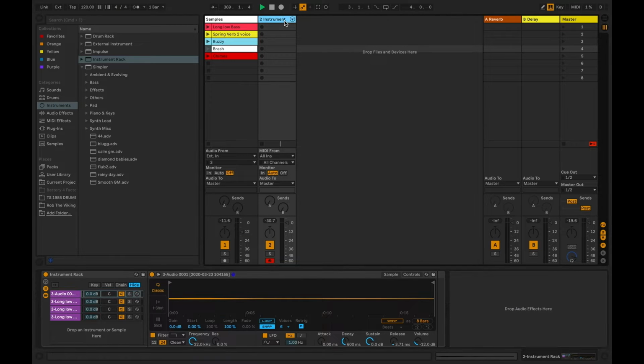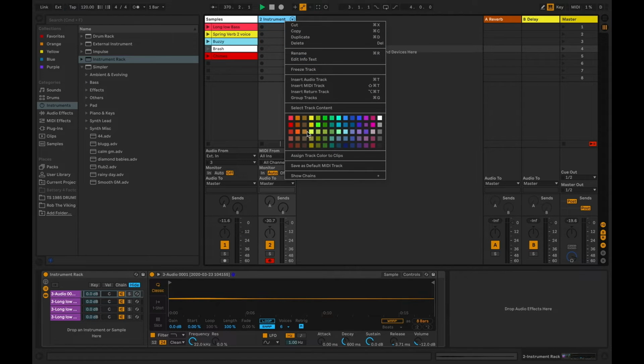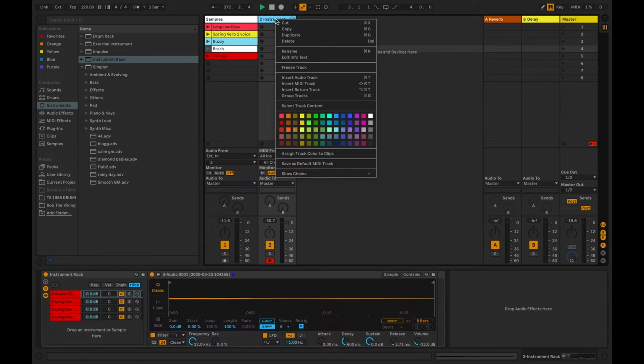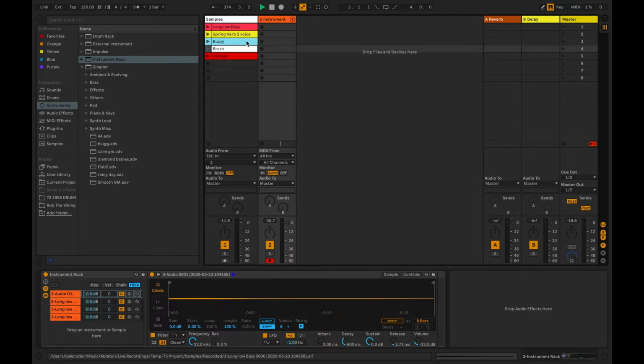Okay, so you know what? I don't like purple. This has nothing to do with anything, but let's just change it. What would make it red? Nah, red's too easy. Orange, there we go. That has nothing to do with anything.